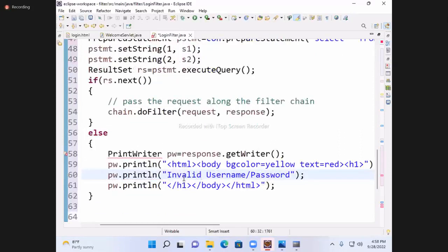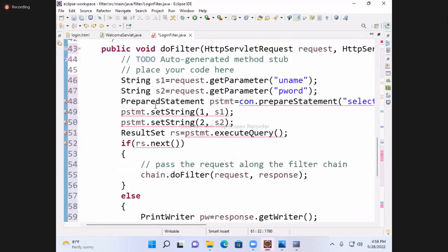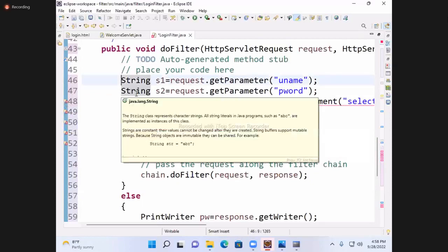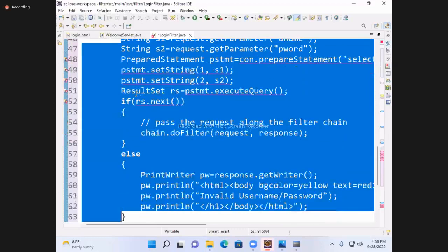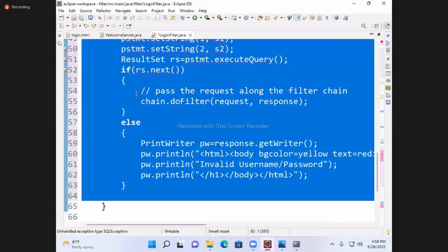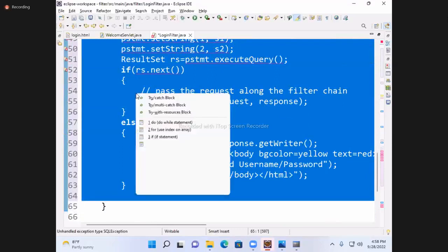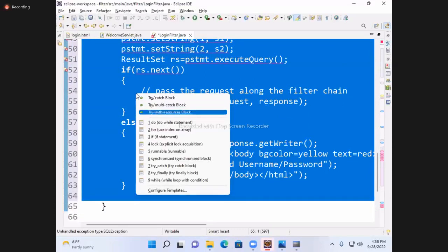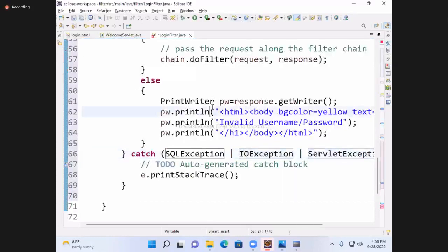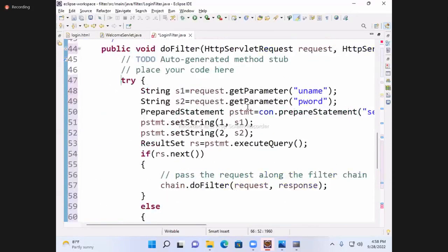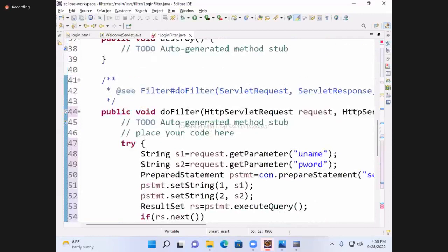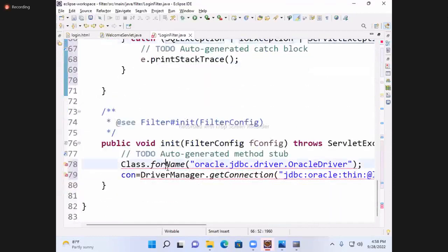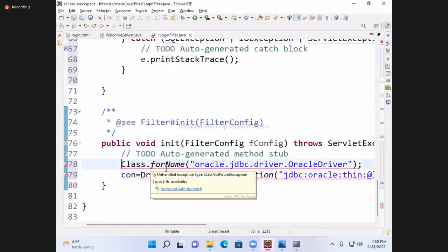Okay. Control Shift O. All imported, but you are getting errors. Those are unhandled exceptions. So you can select here, Alt Shift Z, try catch or multi catch or try with resource. Anyone you can select. So SQLException, IOException, ServletException. Now, you observe what we did. First, connection established. Here also try catch.